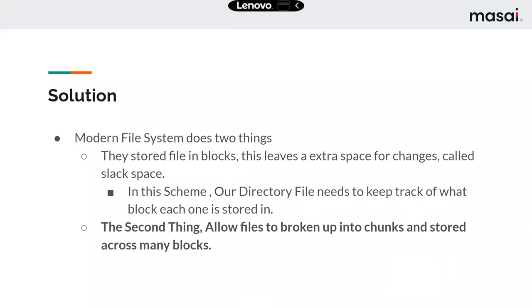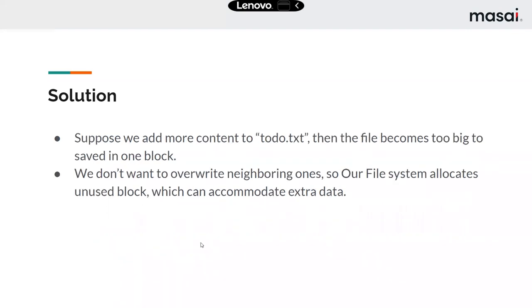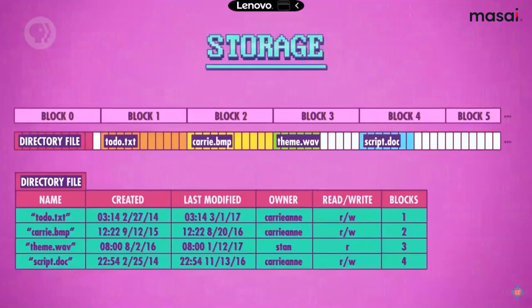Now, what is the second thing which a modern file system does? The second thing is to allow files to be broken up into chunks and stored across many blocks. Suppose we add more content to 2.txt. In that case, the file becomes too big to be saved in one block. Suppose 2.txt is already full, but I want to put extra data in it. Since block 1 is already full, I cannot put extra data there, and I also don't want to override the space of carry.bmp.